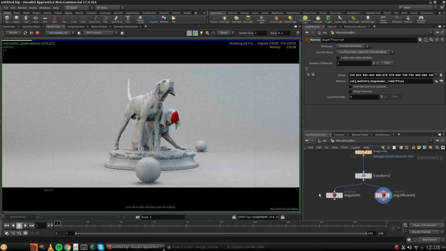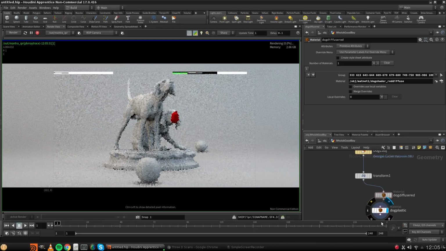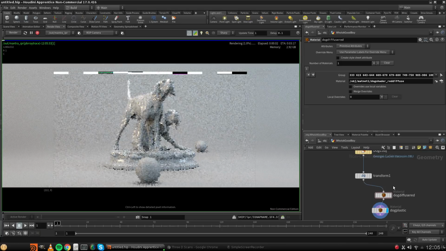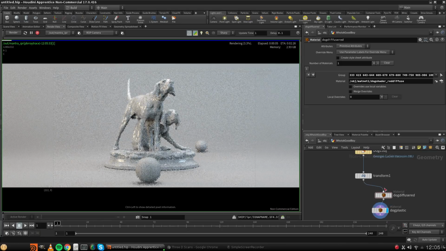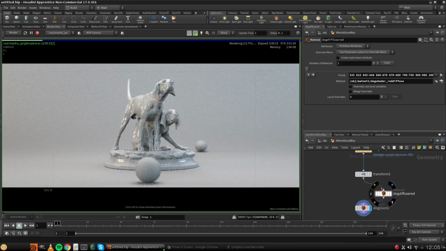So I think what we could do is disconnect this here and simply put this dog plastic under this one and then activate this dog plastic. Now I think we should get both. Now I think both should be working. No, it's not. This material actually overrides the other material. Okay, so this is not working this way, so we have to do it a little bit differently. We'll keep those two shaders that we just created, the dog plastic and the dog diffuse.